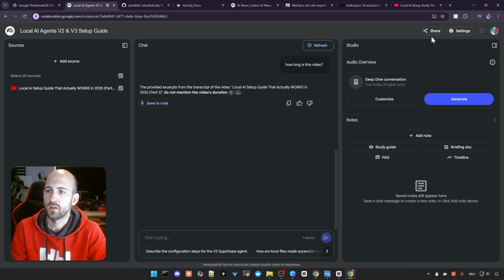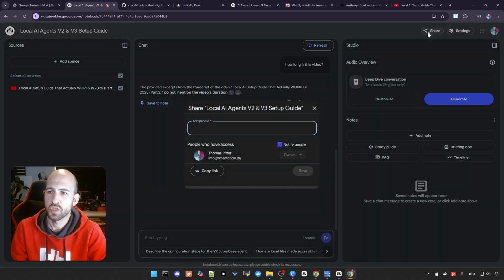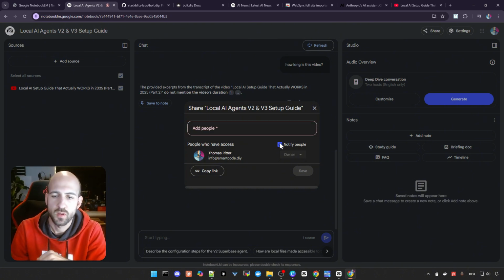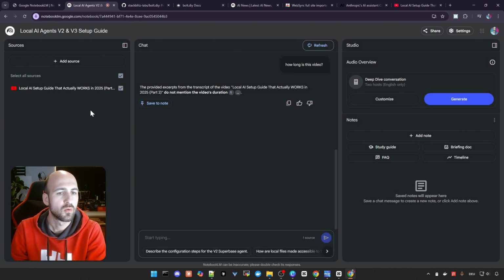One more thing here on the top right is the share button. So you are also able to share your notebooks with other people, and you can work together with them there. You can add them as read only or also as editor, then you can work together.